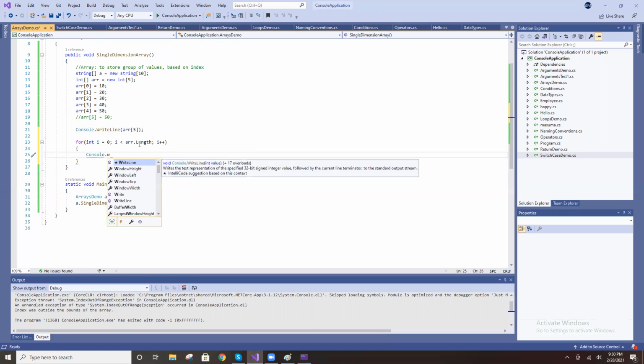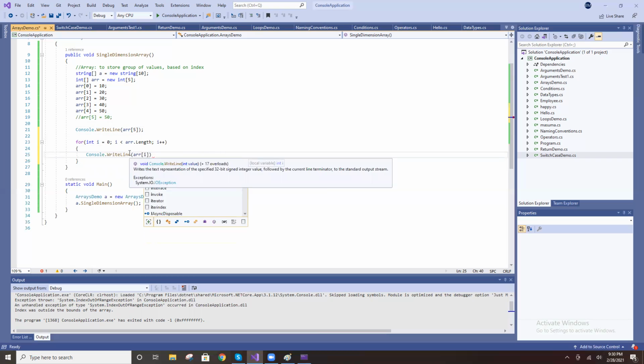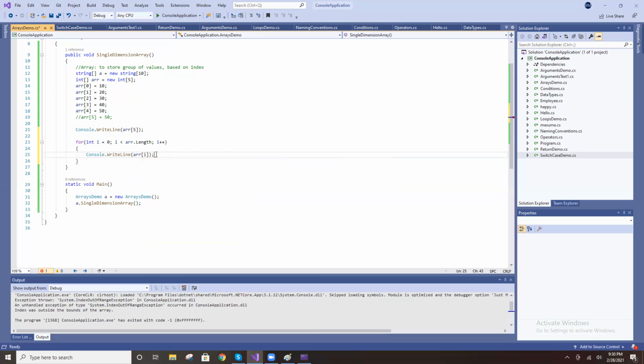Console.WriteLine(arr[i]). What is the i value now? 0. Is 0 less than the length, 5? True or false? 0 less than 5 is true. Condition satisfied, right?